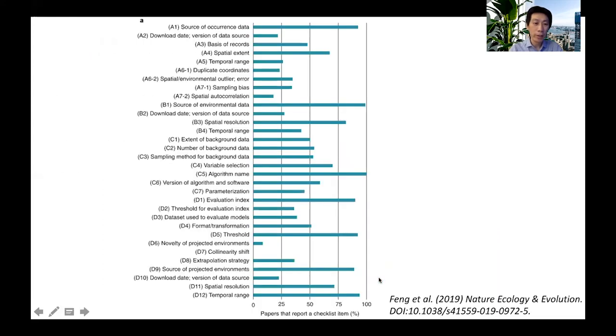Well, here's another way to look at the data. The x-axis shows the percent of papers that report a particular item from the checklist. I want to briefly explain a few examples. For example, the source of the occurrence data is very commonly reported, but the date of the occurrence data or the version of the data source is less commonly reported.